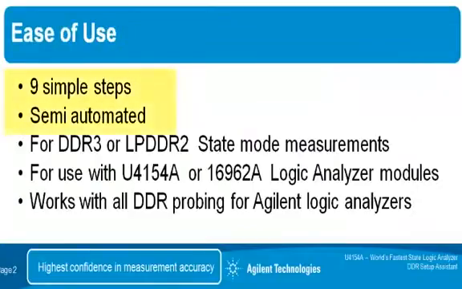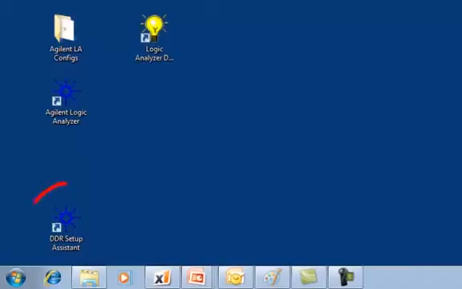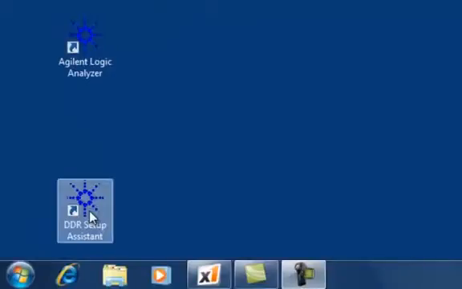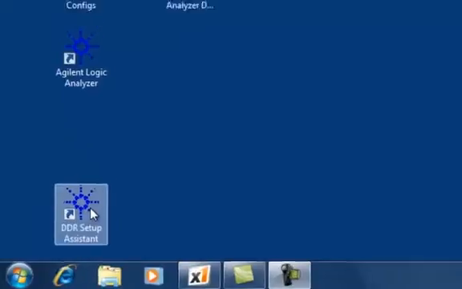DDR Setup Assistant offers ease of use. There are 9 simple steps, semi-automated, for DDR3 or LPDDR2 state mode measurements. It is for use with the U4154A or 16962A logic analyzer modules. DDR Setup Assistant shows up as an icon on your screen once you have loaded the DDR iFinder software. Click on the DDR Setup Assistant icon to get started.